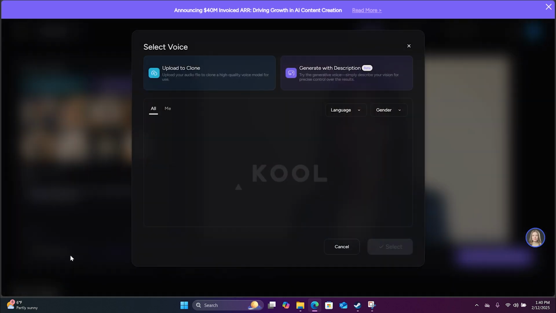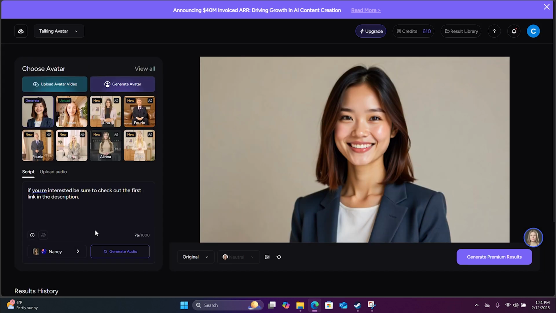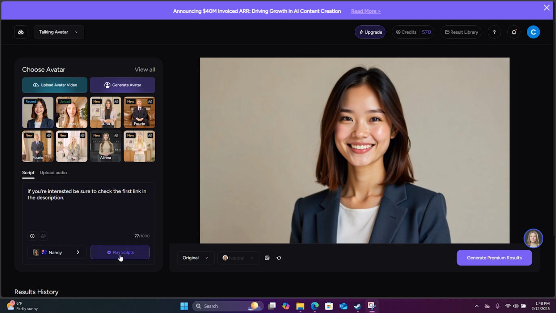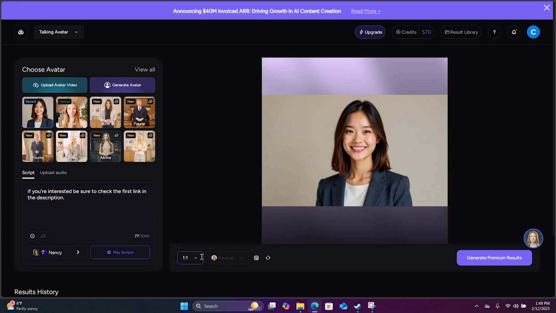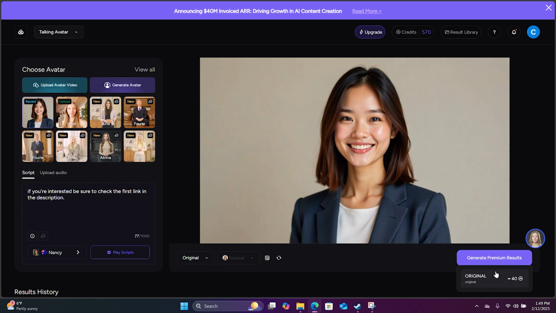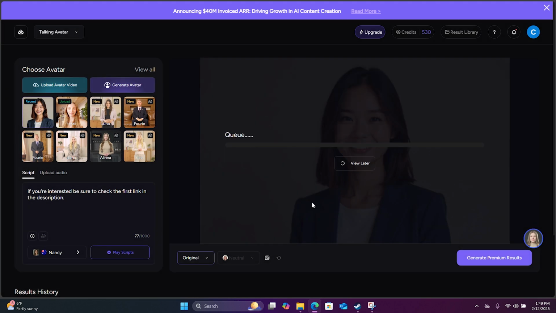And now we can pick a voice that we want, and now we're going to have it speak it by hitting Generate Audio. So we're going to play the script and see how it sounds. If you're interested, be sure to check the first link in the description. And now let's hit Generate Premium Results and see what we get. You can create an original size video, or you can click on this to change the pixel size to like a vertical format video, or like a square video for Facebook and Instagram. For this example, we're going to just select original, and we're going to hit Generate and see what we get.